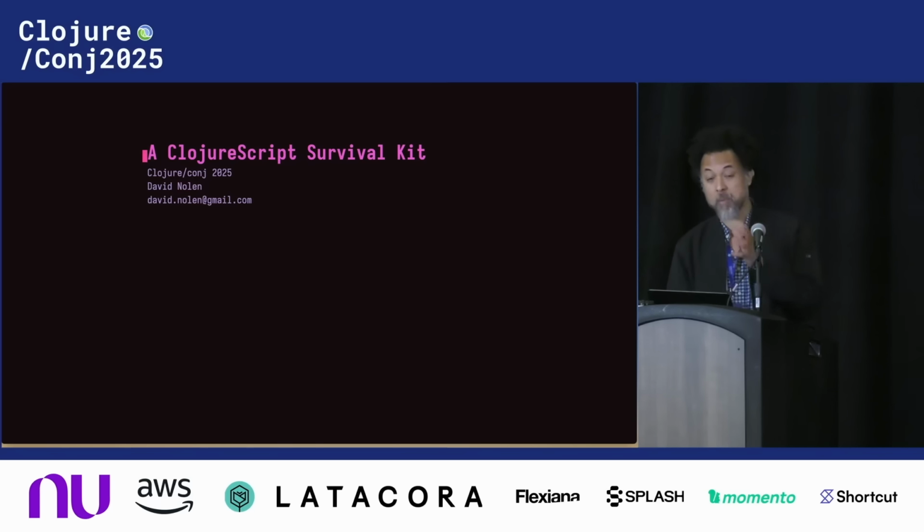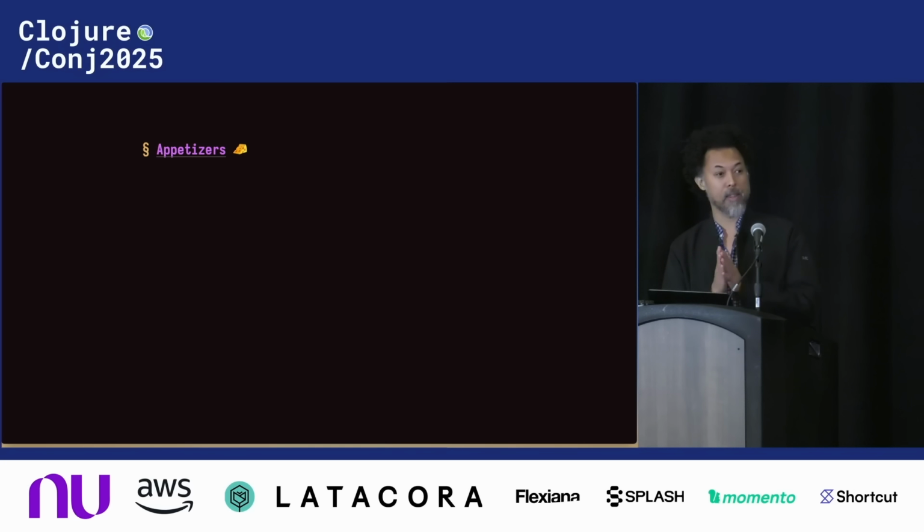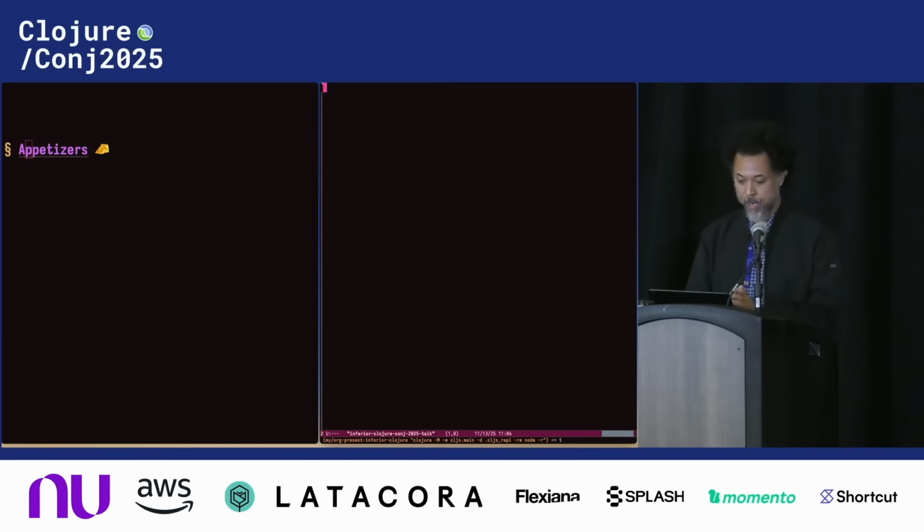Okay, ClojureScript Survival Kit. Before we get started on the main course, let's just go through some appetizers here. I'm launching a Node ClojureScript REPL here. Let's make it just a little bit bigger.